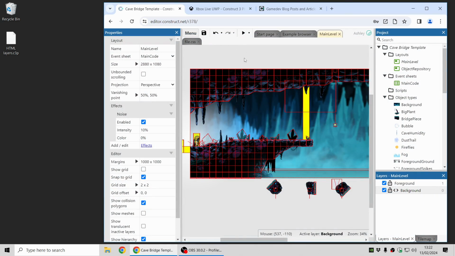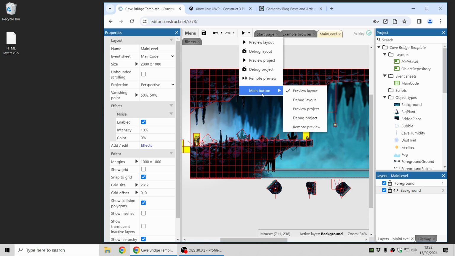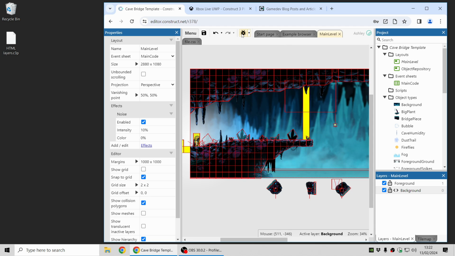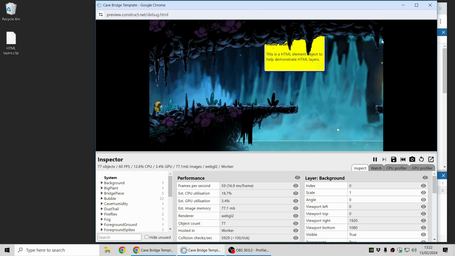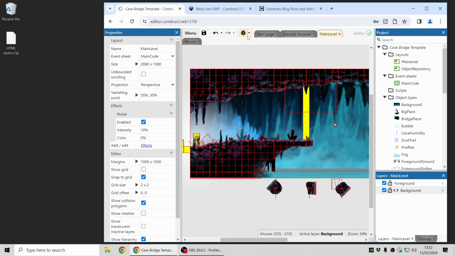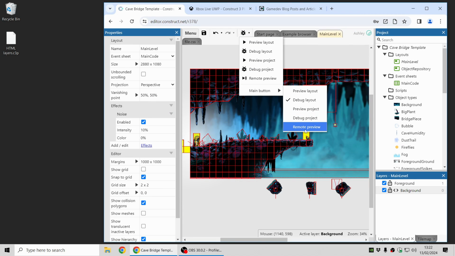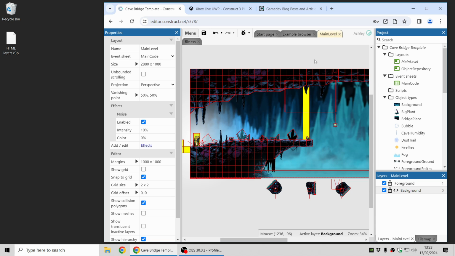One more thing I'll quickly show while I'm here. If you click the drop down by the preview button, as of this release, you can now change what the main button does. So you can swap that preview button, for example, for a debug layout button. And now every time I click this button, it will start the debugger instead of a standard preview. There's also options to, of course, change that to remote preview. And there's a new debug project option just for consistency because that was missing previously. So now you have the options to preview or debug both the layout and the whole project.